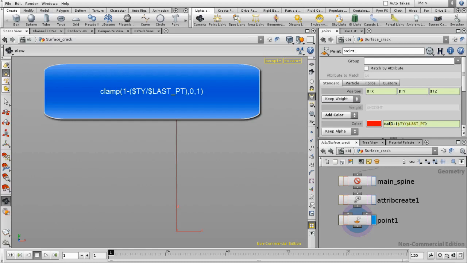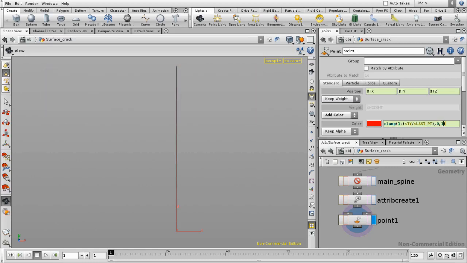What we could do here would be edit this expression to say clamp, and then what you'll need here is an open parenthesis, and then at the end of the expression we would need comma 0, comma 1, and then a closed parenthesis. So what this has actually done now is perform a clamp, clamping a minimum value of 0 and a maximum value of 1 for whatever value is returned from here.